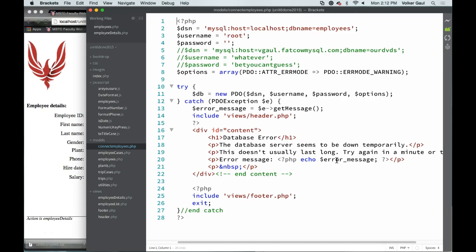If you see the error that says it's down temporarily, that's just my final version, because once my program is stable, I don't expect this error to ever show up. And when it does, it's because my database is down. But usually when my database is down, the whole website's down. So I don't see this very often.